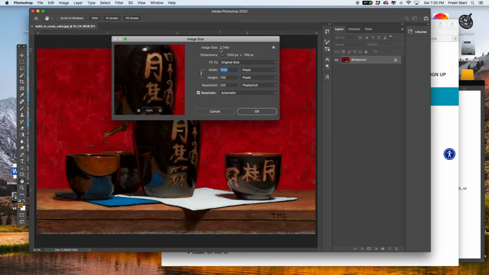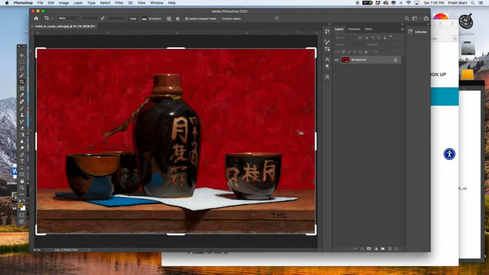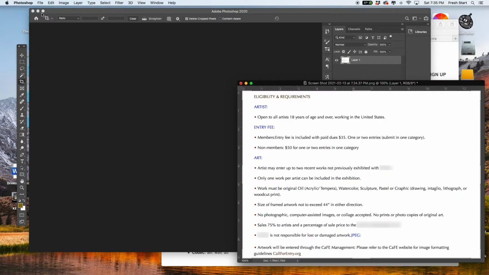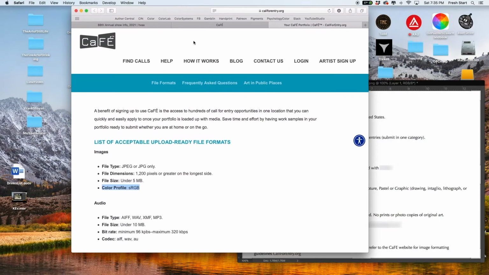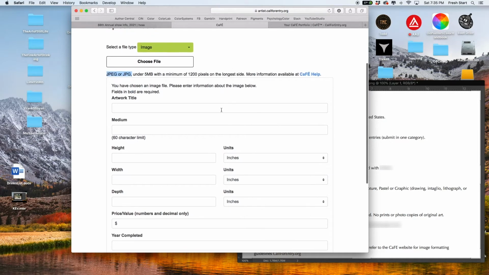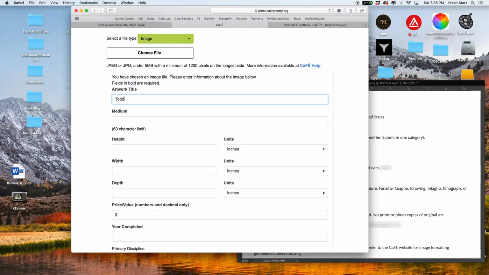All right, so I'm going to save it again. Let's just look one more time. 2.7 megabytes for image size, dimensions 1200 by 799 pixels, resolution 300, which is a good size. I'm going to save that and close it. Then I'm going to go back in here and upload the file so everyone can see.